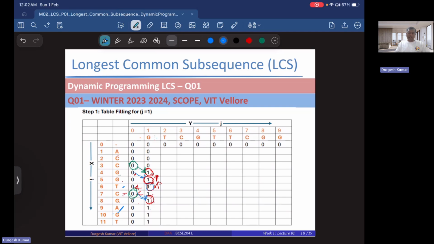In the row number 9, we have A on the X side and G on the Y side. A is not equal to G. So we'll take the maximum of the up, that is 1, or the left side 0. So we are taking in the row 9 as 1. Similarly, in the row 10, G is equal to G. So we'll look at the diagonal entry. The diagonal entry we have is 0. We'll add the 1 and we'll update the value in the row 10 as 1.